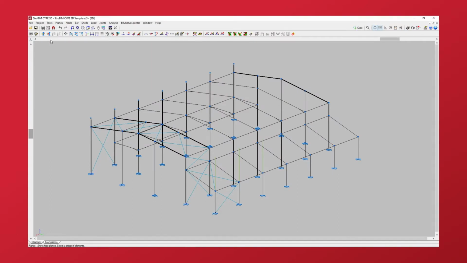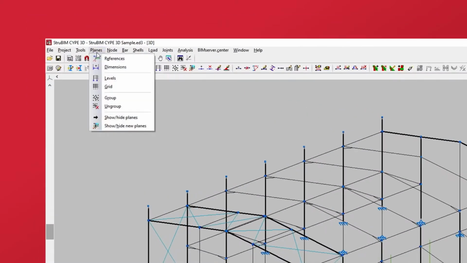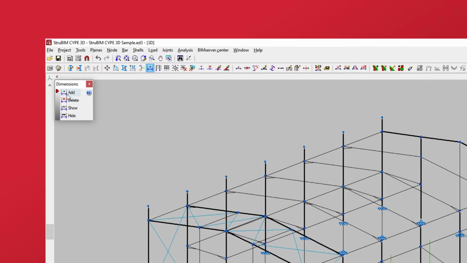Let's see how to use dimensions in CYPE-3D. To do this, we open the Planes menu at the top of the interface and click on Dimensions. By clicking on Add, we modify the dimensions of the model by entering dimensions between the elements of the geometry.